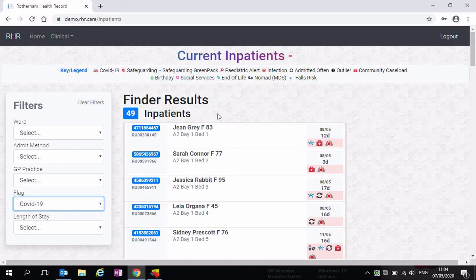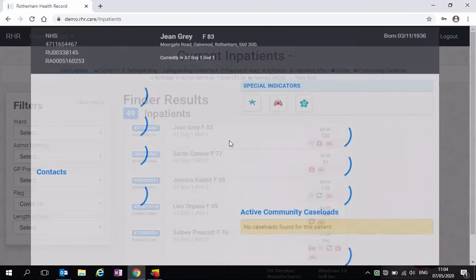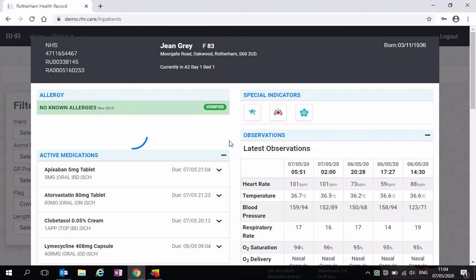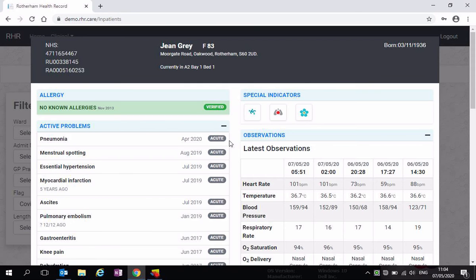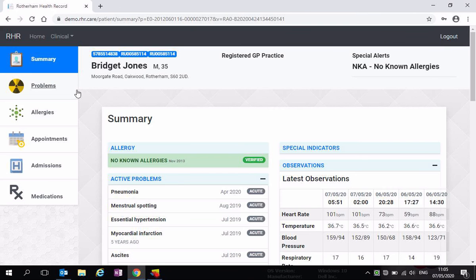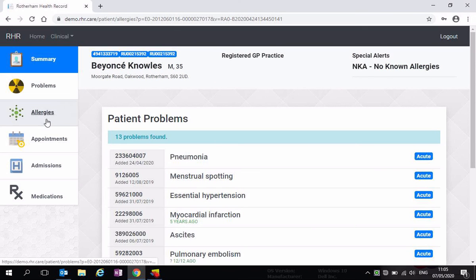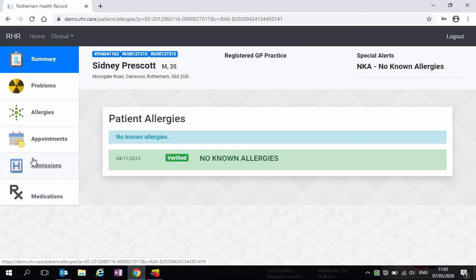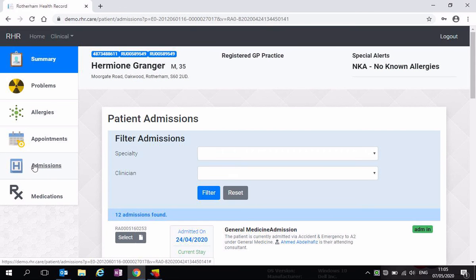Within this Inpatient Finder, you can click on each patient and this will bring you a more detailed box for these patients. Then from within this more detailed box, you can click on the patient's name at the top of the banner bar and this will take you into the patient's full record. Within this full record view, you have tabs at the left-hand side that will show you the patient's problems, allergies, appointments, and admissions. The medications and an external data button will be coming soon.